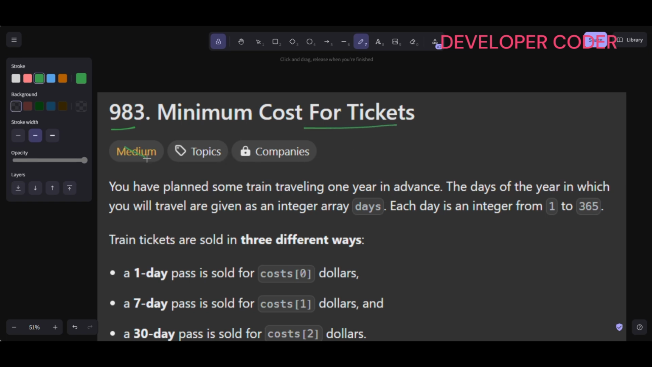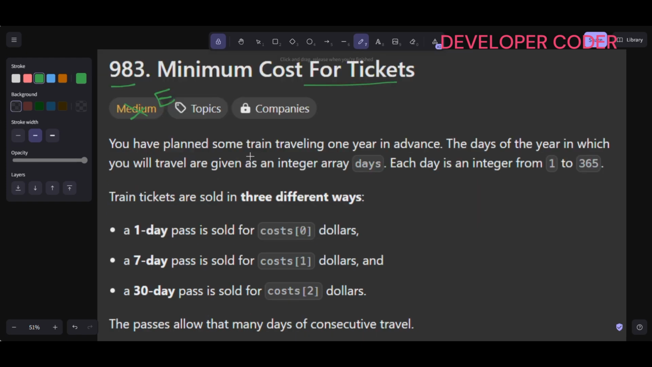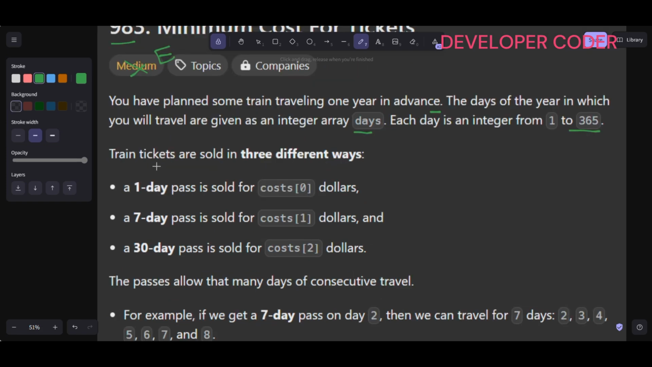This problem is actually very easy. I'm going to say that it is very easy. Okay, so you have planned some train traveling 1 year in advance. The days of the year in which you will travel are given as an integer array days. Each day is an integer from 1 to 365. Okay, 365 total days, right? 1 to 365. Train tickets are sold in 3 different ways.